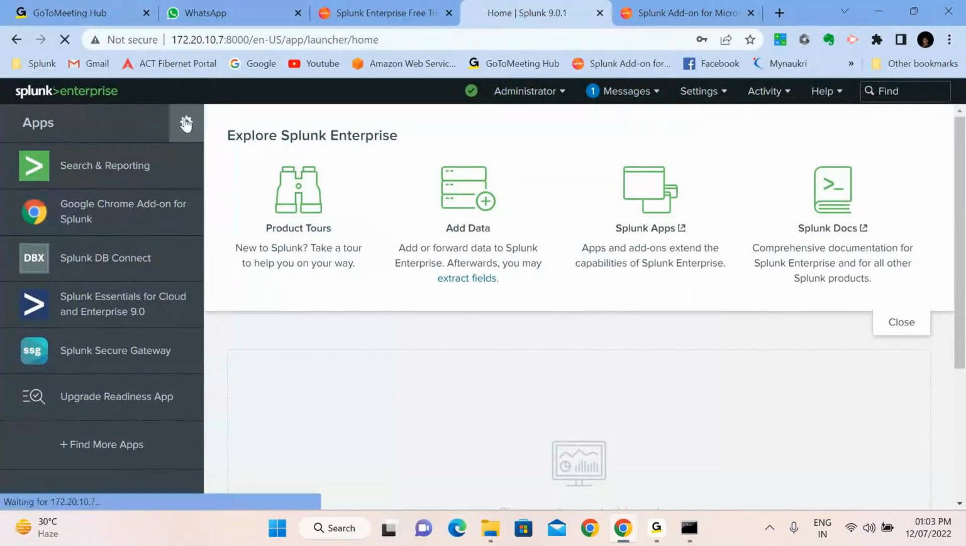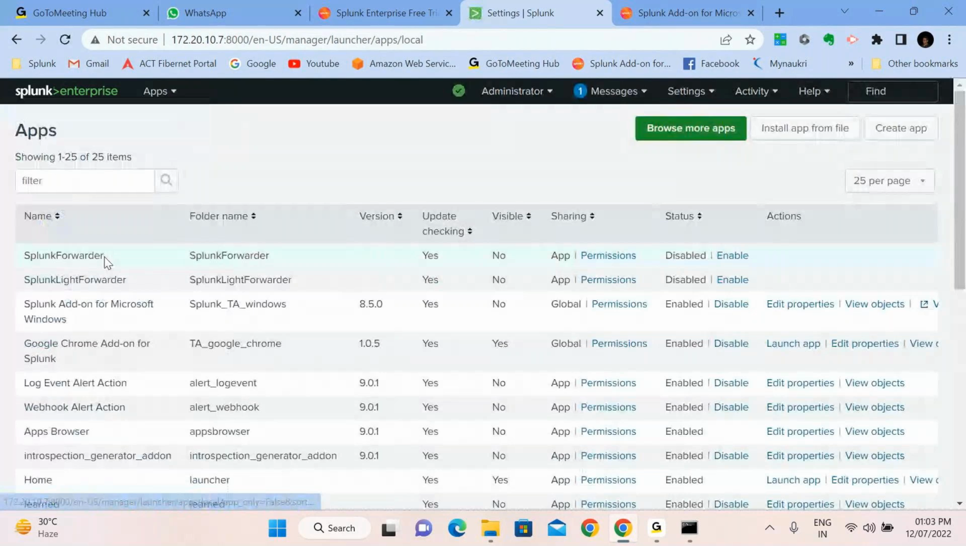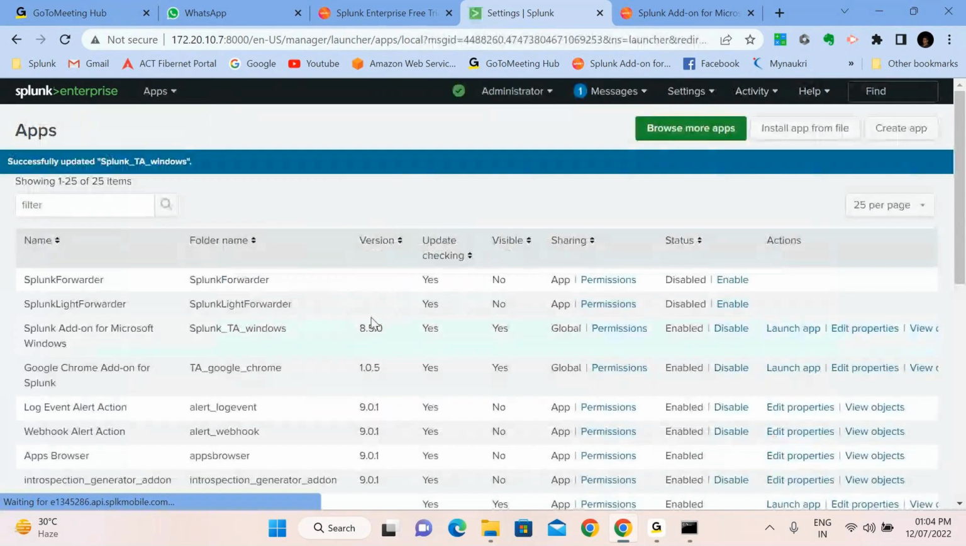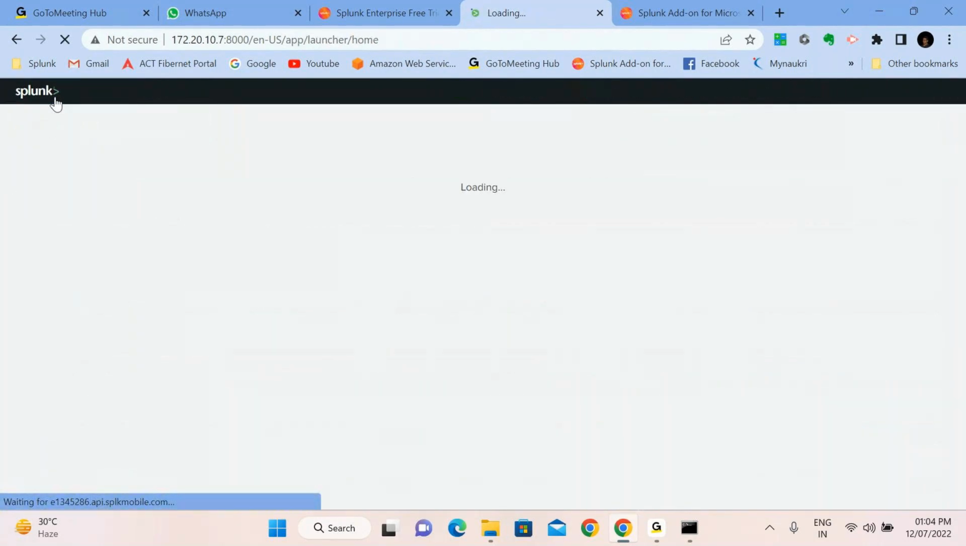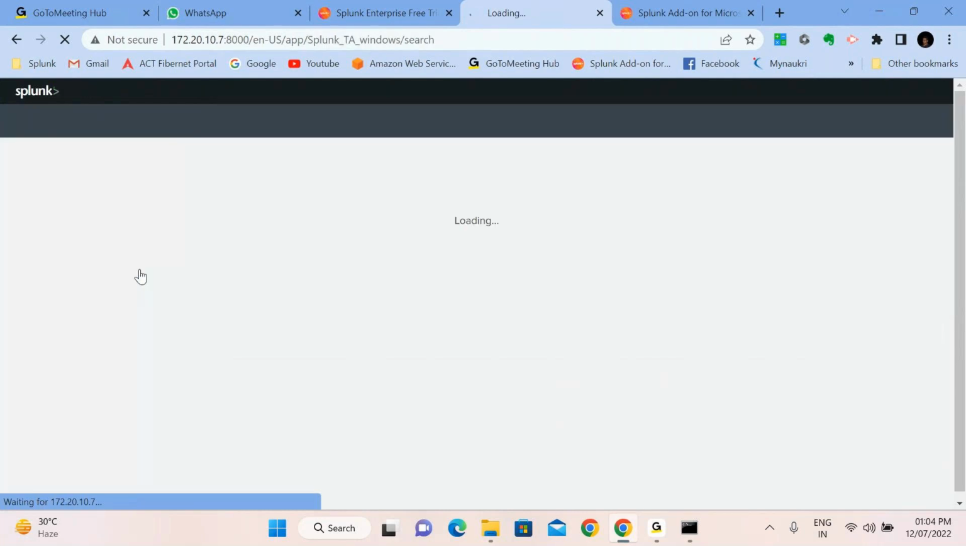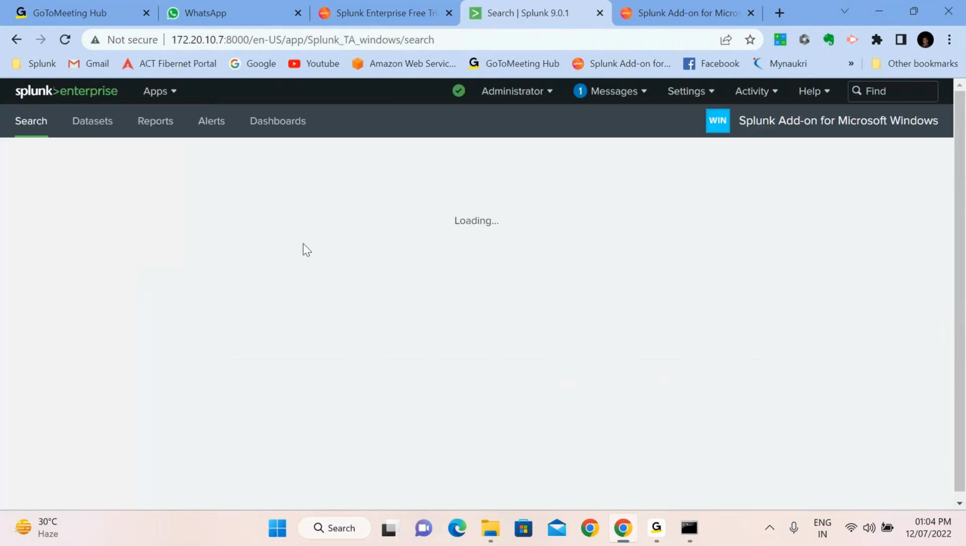So click on settings, Microsoft add-on. If you want to go, edit properties. For example, if it is not visible, just make it yes. Then it will be visible, just save it. See here, just click here, and then you will get your Splunk TA add-on for Microsoft. Click on it. So this is the Microsoft TA add-on.